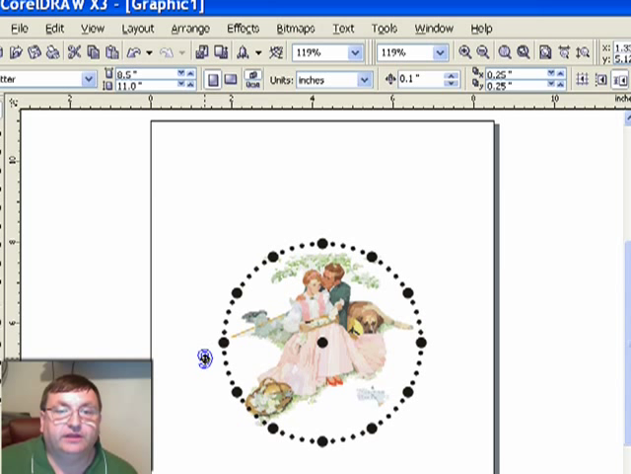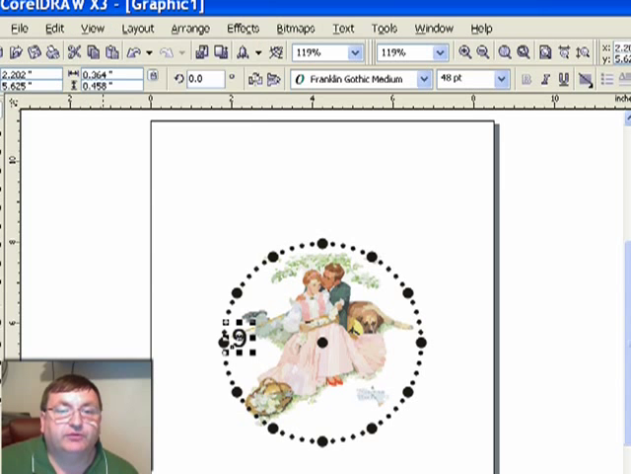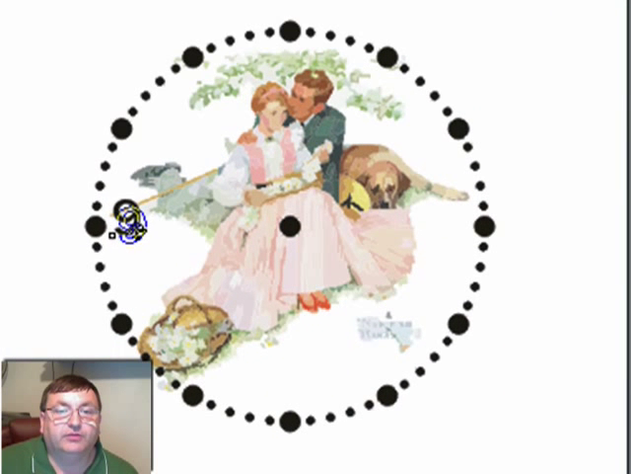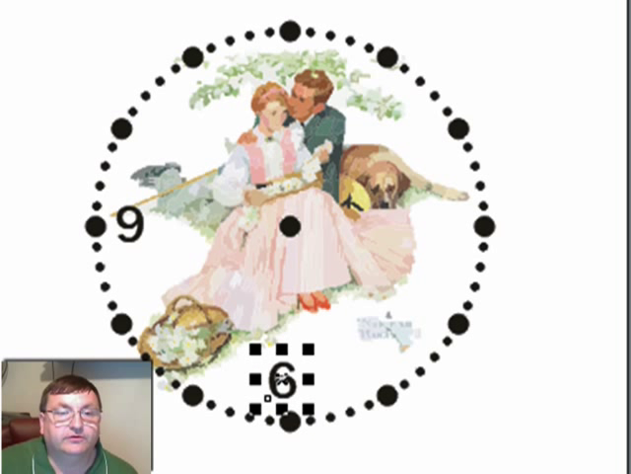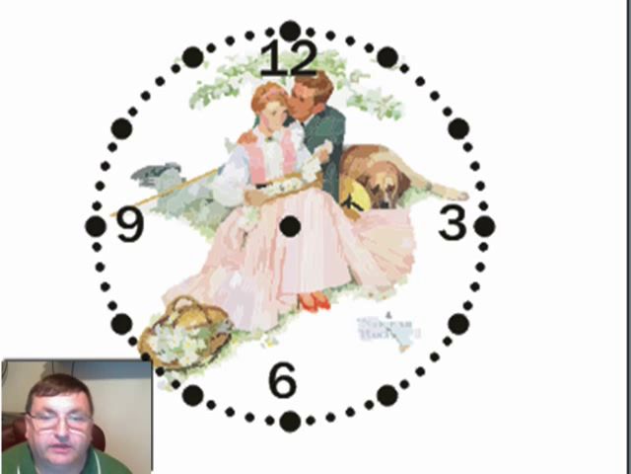And then obviously we can take our numbers, and we may want to turn the snap to object off here to get this to line up a little better. And let's see, I'll put our 6 there, move our 3 over to here, and we'll grab our 12 here, move it up to there. So there you have a very easy way of making a clock face.